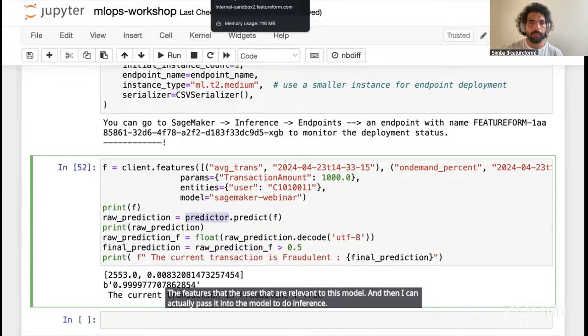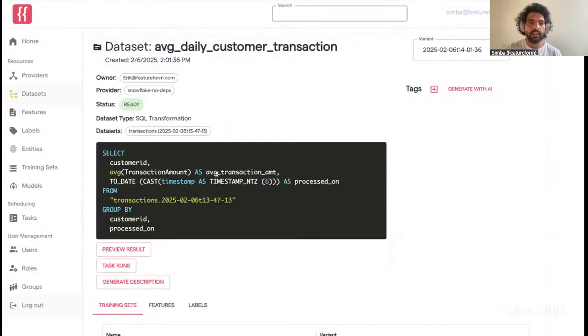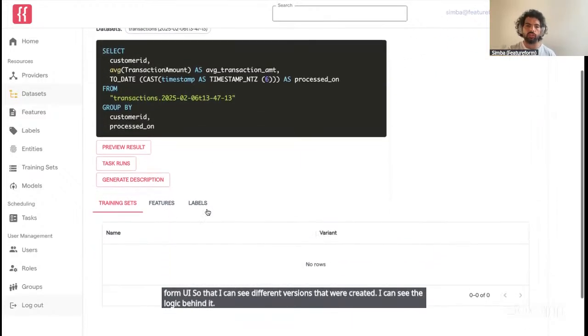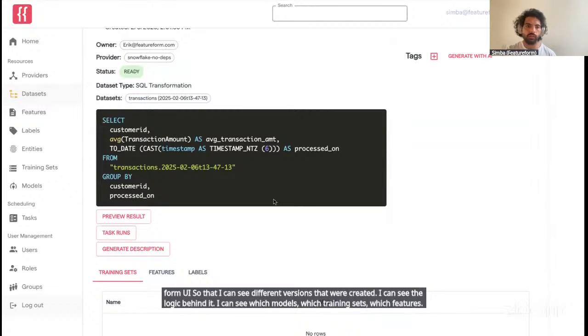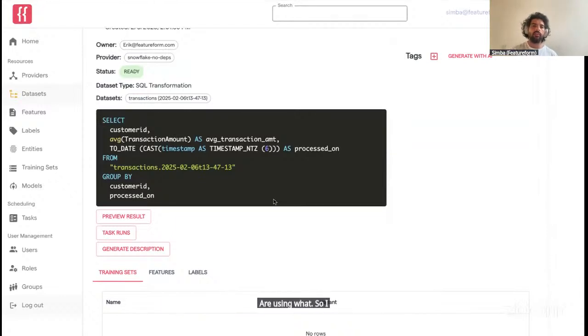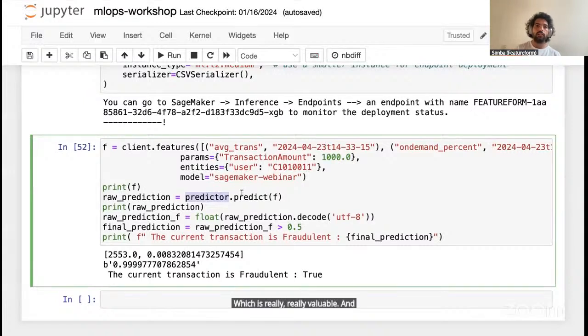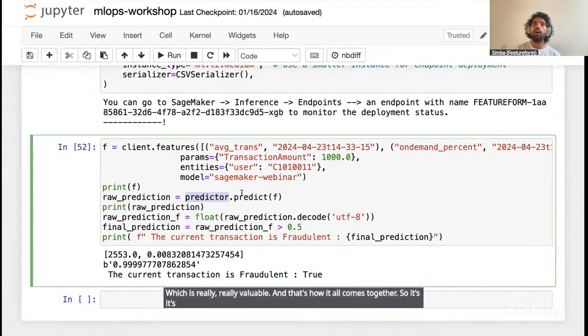The other really nice thing is that all the things I created, all the features, all the labels, all the training sets, everything is in the Featureform UI. So that I can see different versions that were created. I can see the logic behind it. I can see which models, which training sets, which features are using what. So I get all of this context and all of this information in the dashboard, which is really, really valuable. And that's how it all comes together. So it's not rocket science.